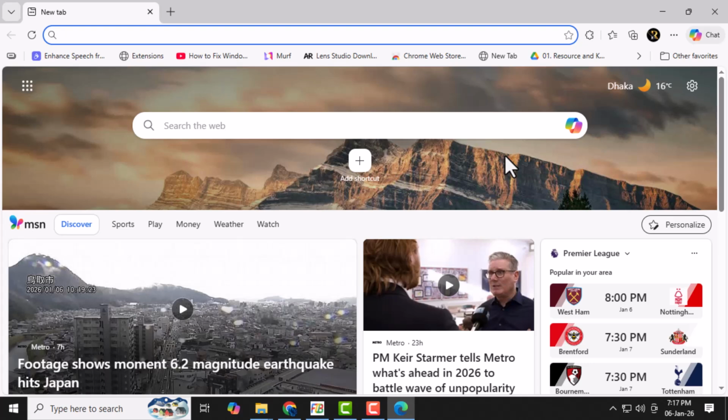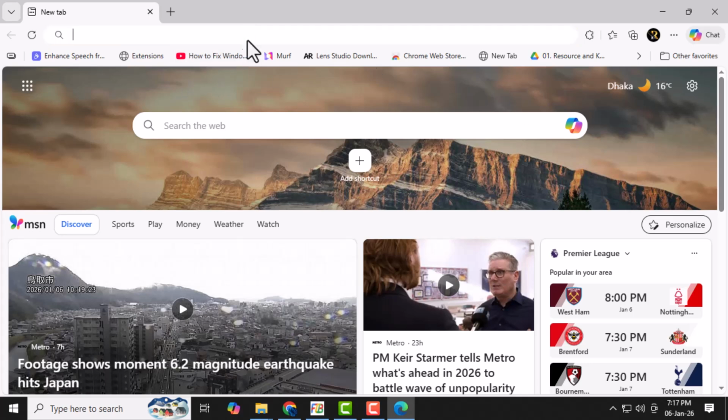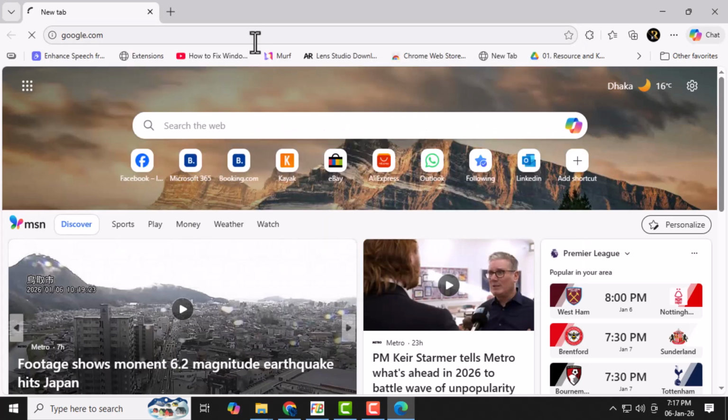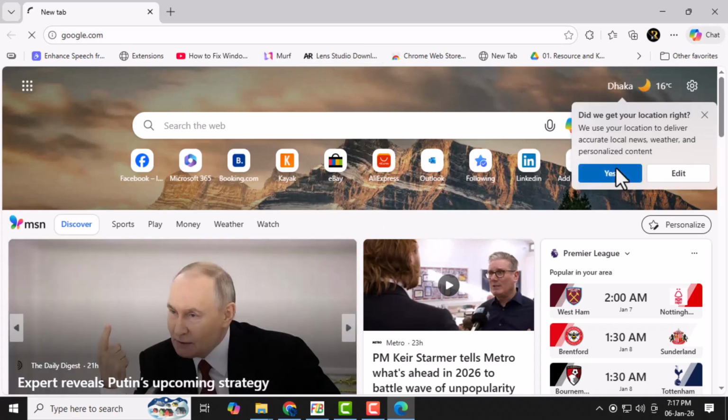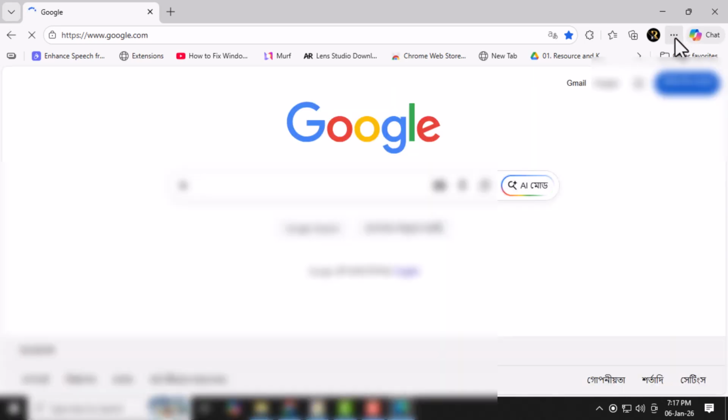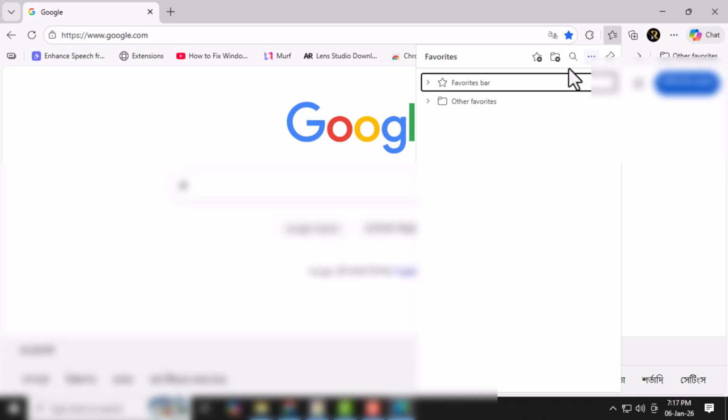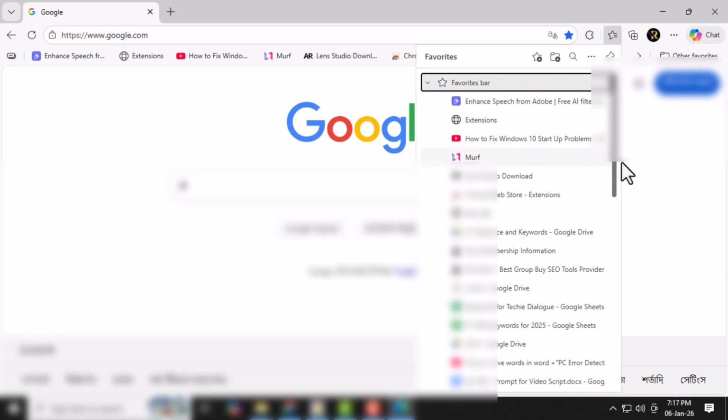Step 2. Go to google.com and press Enter. This loads the Google website which you want to set as your homepage. Step 3. Click on the star icon, which is the Add to Favorites button located in the top right corner of the browser. This allows you to save Google for quick access.